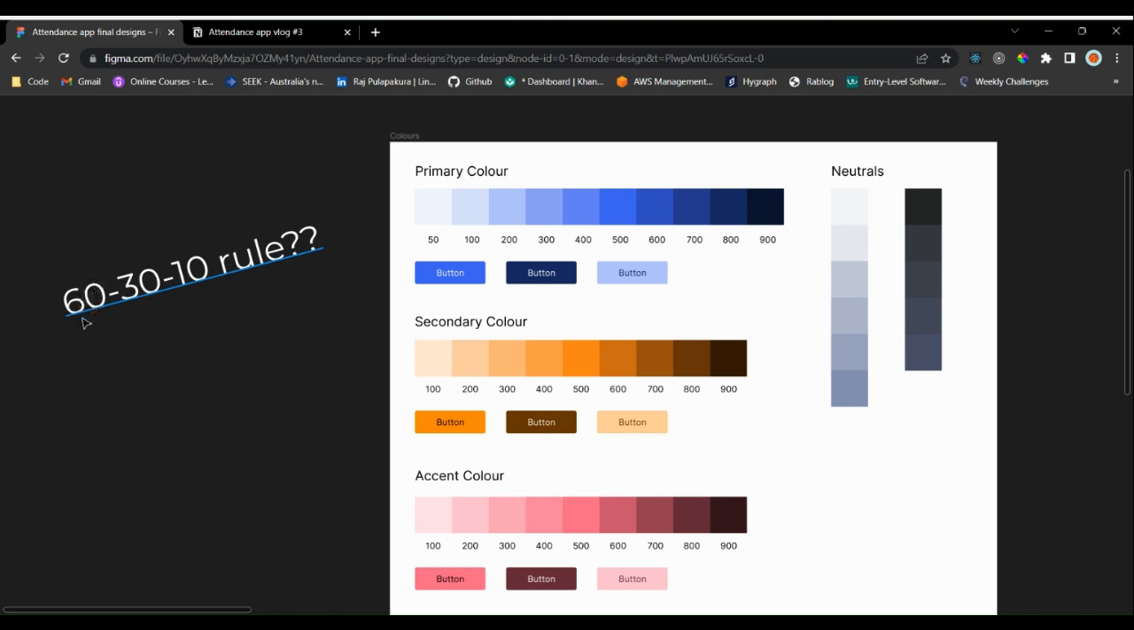You have 60% of your application, which is usually a neutral color. In this case, it was this color for me. Then you have 30% of the application, which would probably be this black neutral color for me. And then you have 10% of the application, which for me was the primary color, which really highlights actions and things you can interact with.